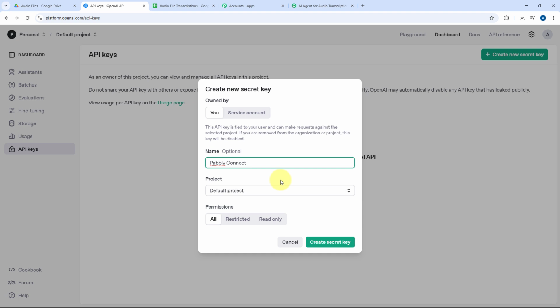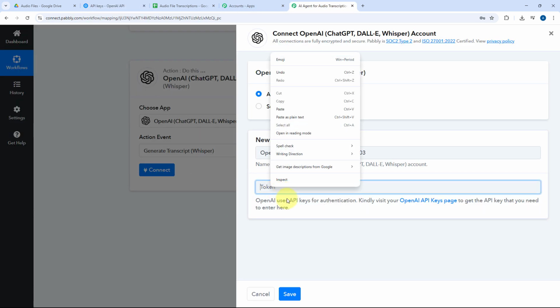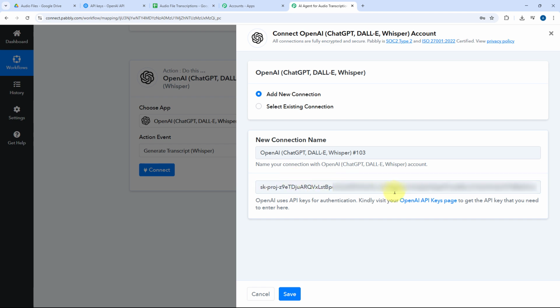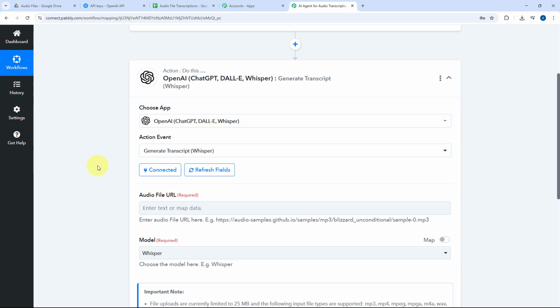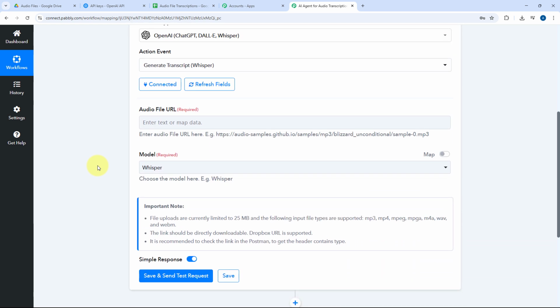Then just select the project of your OpenAI account for which you are generating this API key and select the permission as all. Then click on the Create Secret Key button. As we click on Create Secret Key, the API key will be generated. Just copy the API key from here and paste it over here. After pasting the API key, just click on Save. And as we click on Save, here you can see our OpenAI account will get connected with Pabbly Connect.